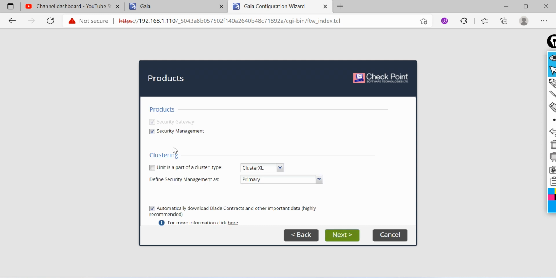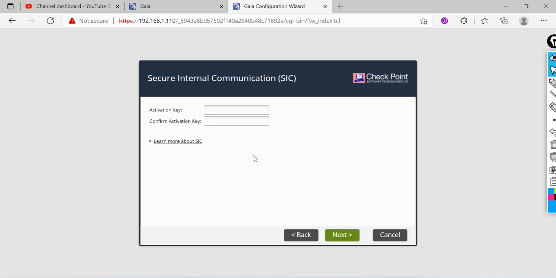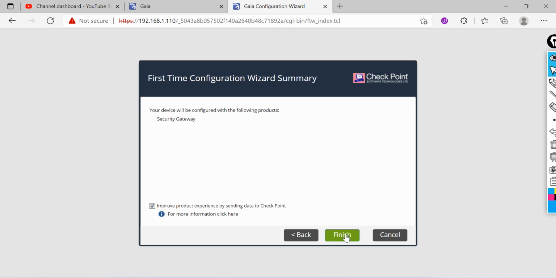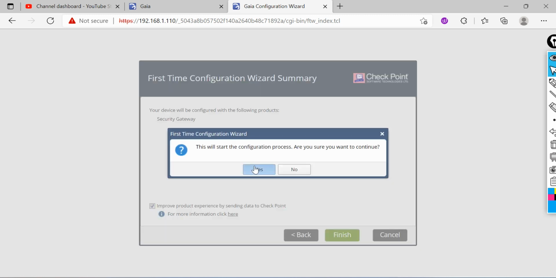This is the security management server. Uncheck this, this is part of the cluster. Next, give the activation key. Activation key is taken. Finish, and let it reboot.